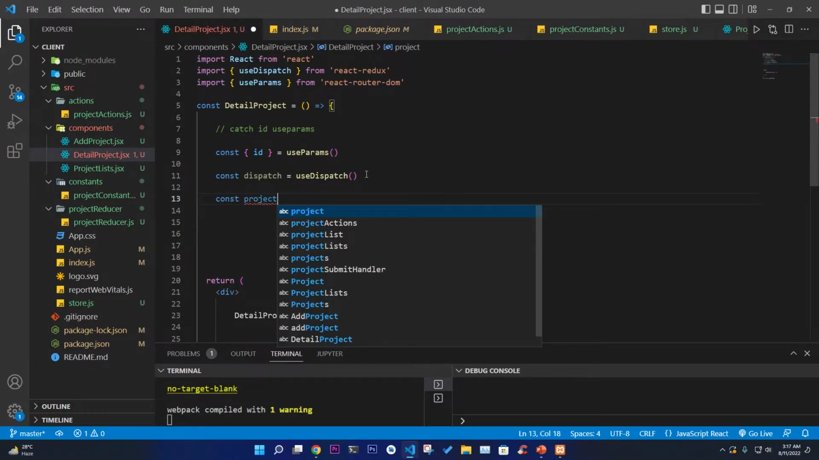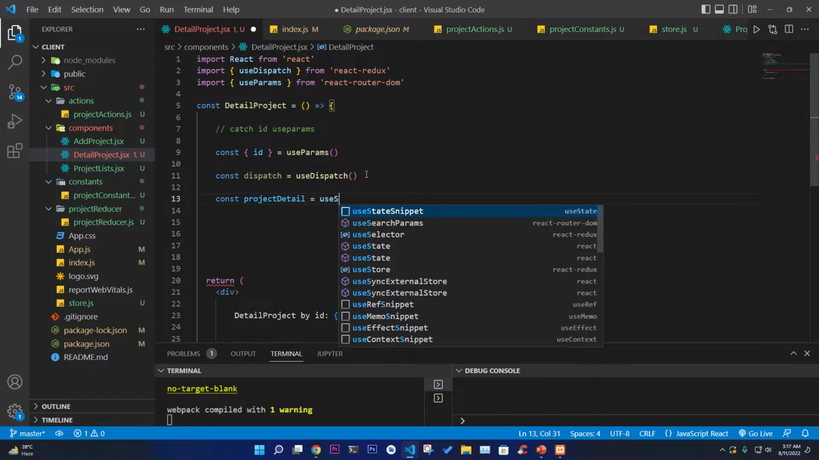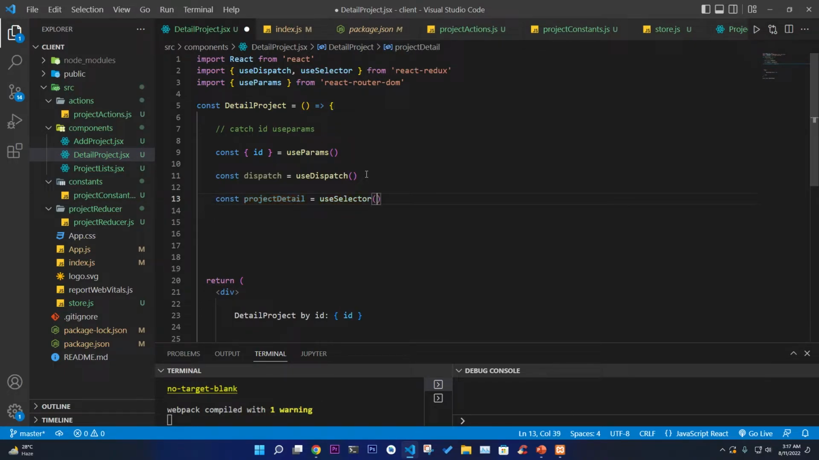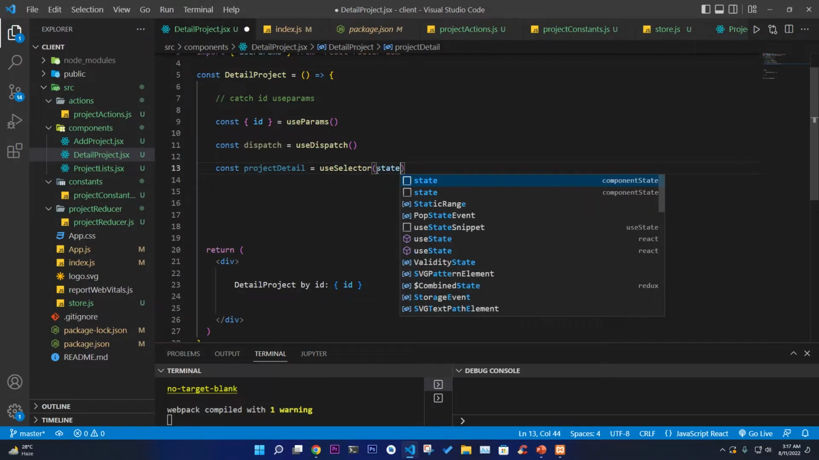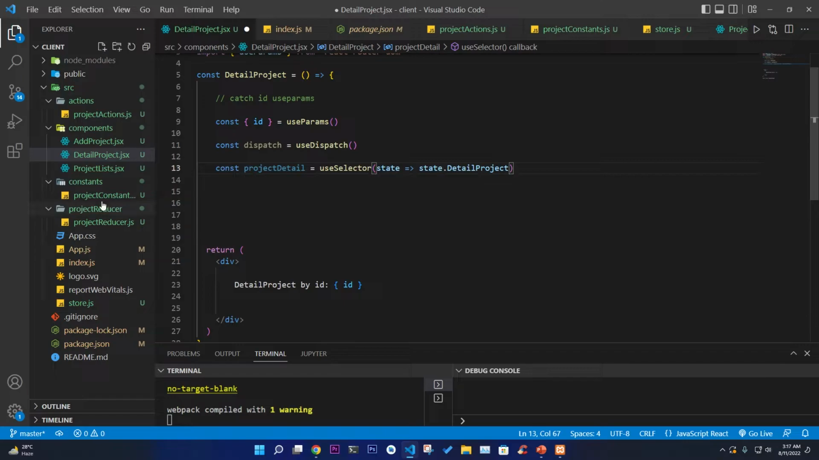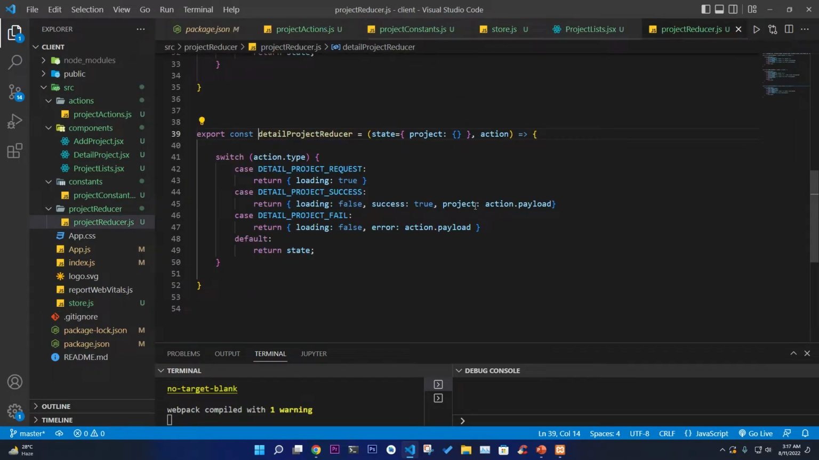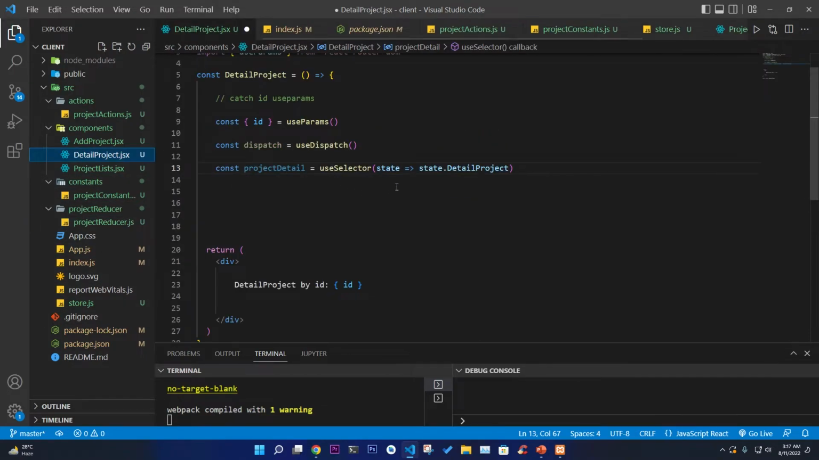Const project detail is equal to useSelector, and this useSelector also comes from React Redux, and useDispatch also comes from the same thing. Here we need to pass our state, and in the state dot detail of project, which is the information we need in the store.js, just copy this thing. This is the thing that is giving us all the information, and when we go to our detail project, as you can see, this project will hold every piece of information that we need. Okay, so this is the particular information we'll be needing, and we need to go to our detail project again, and in the state, this is the state that we need, detail project.